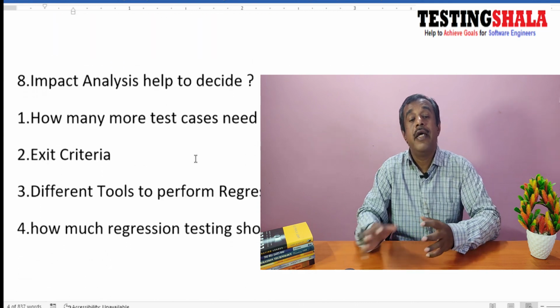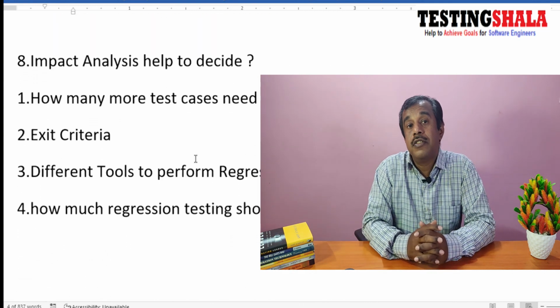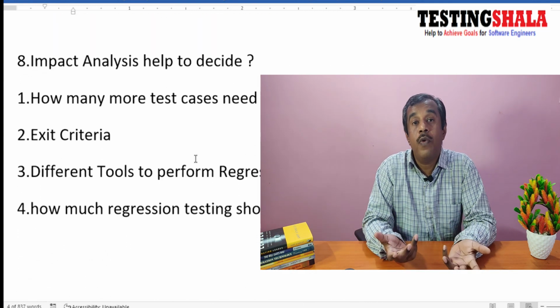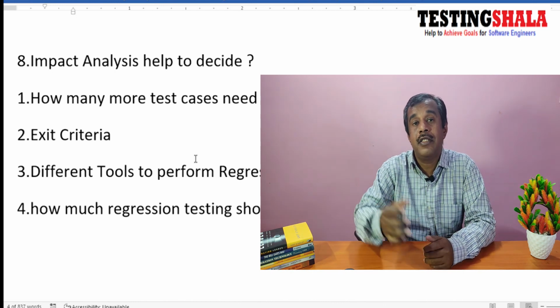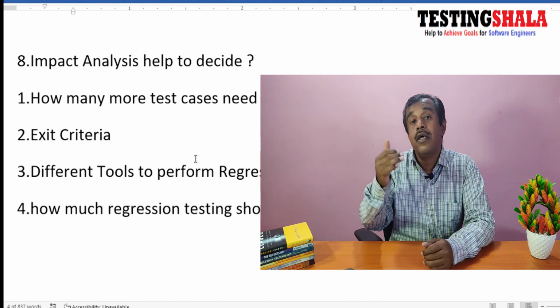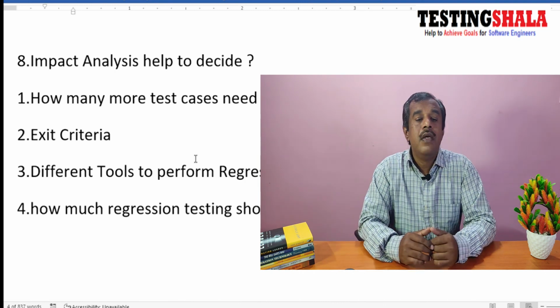Then the next one is, what purpose does impact analysis serve? Normally, when do we really do impact analysis, which we can also call root cause analysis?